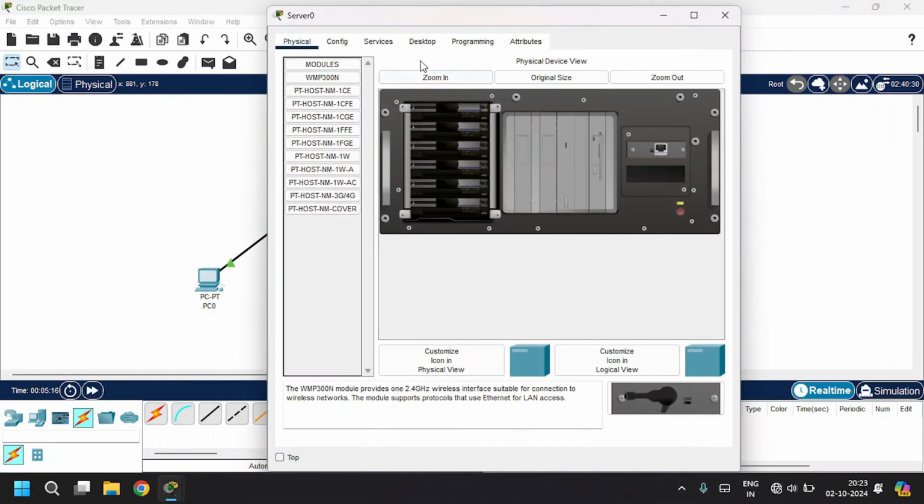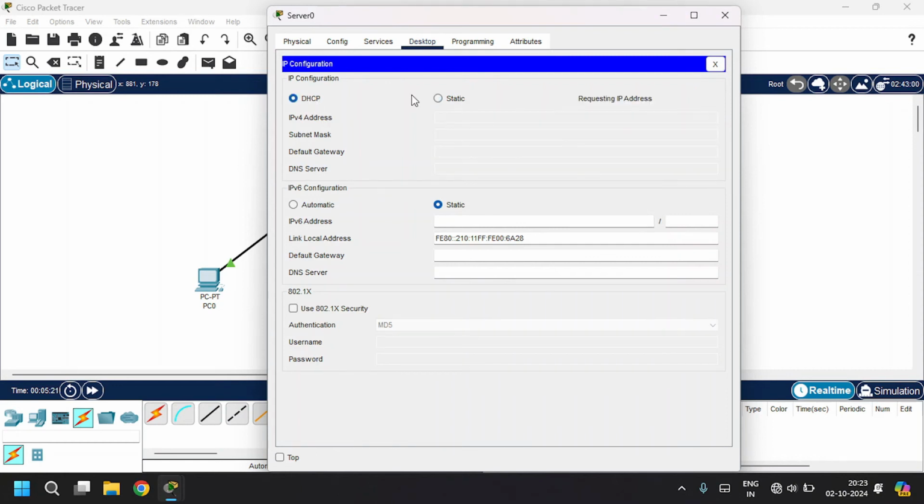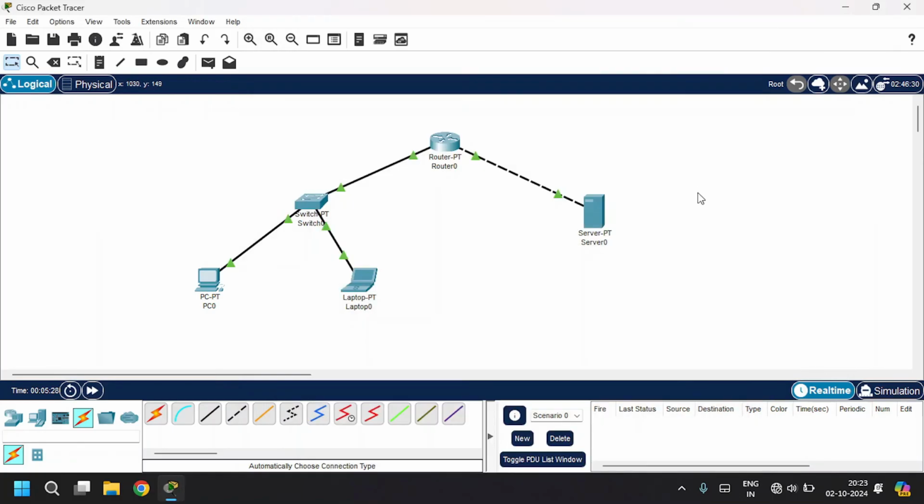Let's go to the server, Desktop, IP Configuration. So it's requesting an IP address. It's also successful. You can see here, it's a different IP address. Close this. Let's send the packets from PC to laptop.